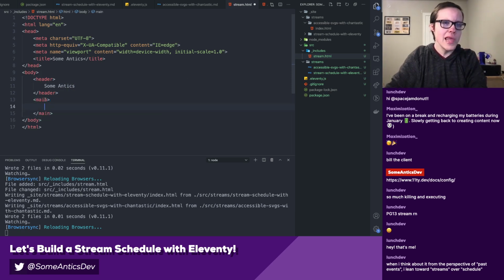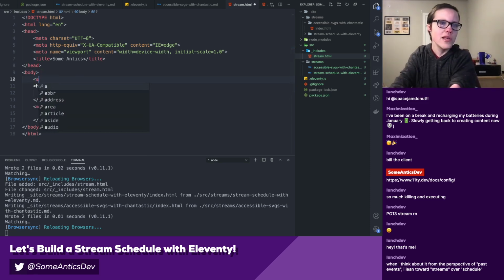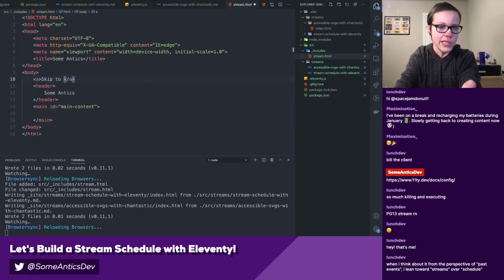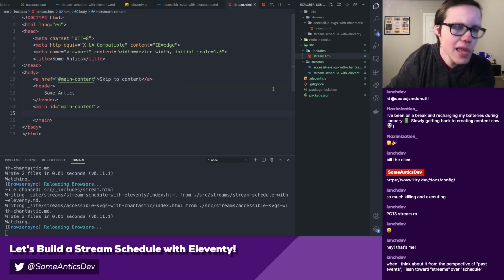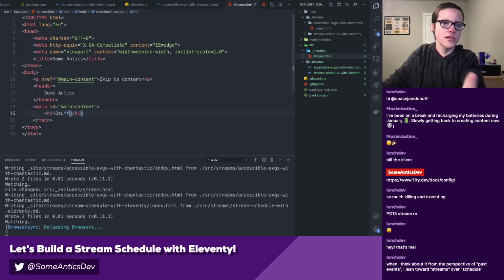And back in Anthony's stream, we talked a bit about skip links, which are ways to just completely skip over the navigation. They're the first focusable element in a page. And they let you skip over navs, which is particularly helpful if you're navigating the page with a keyboard. So I'll go ahead and add in a skip link here. I'm going to say skip to content. This is going to go directly to main content. And I'm going to put some stuff in here. Look at that, stuff.